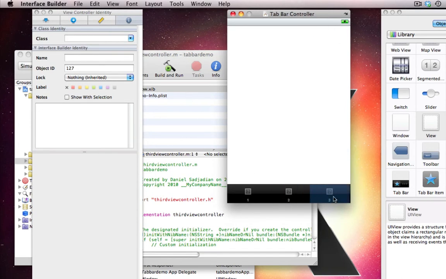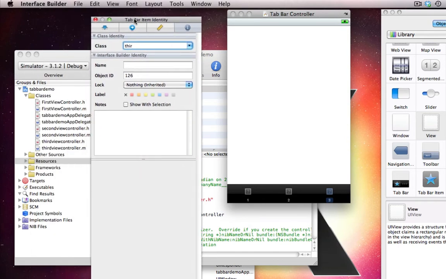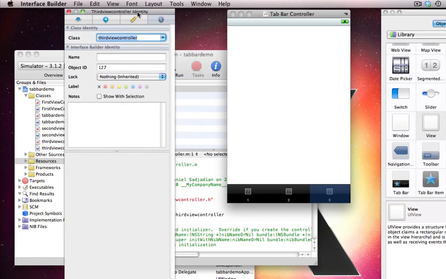Okay, and I'll do the same for the third view. So just click on the third tab and click third view controller. Should be there, or isn't it then? Okay. I know why. There we go. Okay, there we go, and click enter, and save.